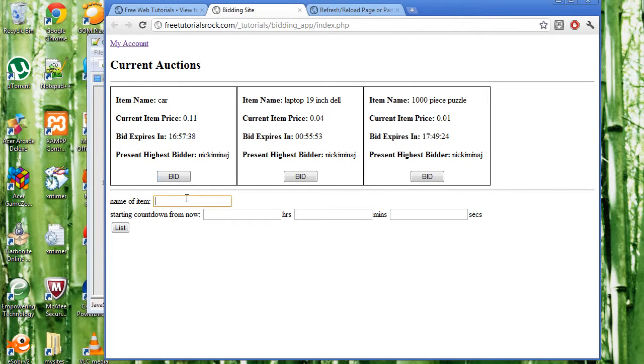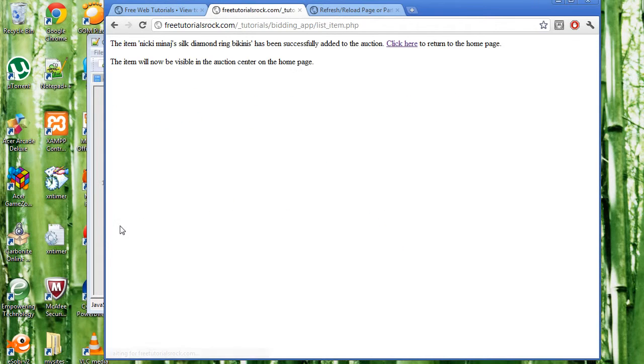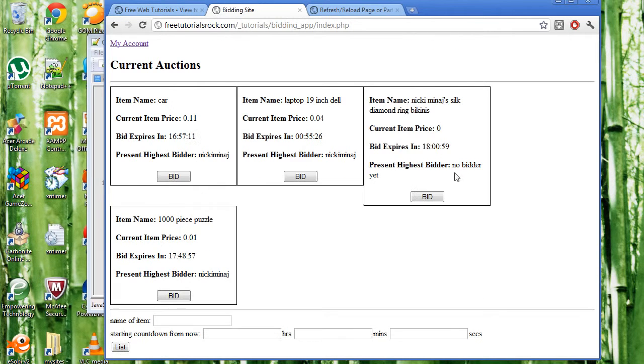So okay, I'm going to be that crazy eBay user. I'm going to say I'm going to sell Nicki Minaj's silver diamond ring bikinis. And if I say 1 hour, 1 minute, 1 second, of course it's going to add 17 hours too, so it's going to be 18 hours.